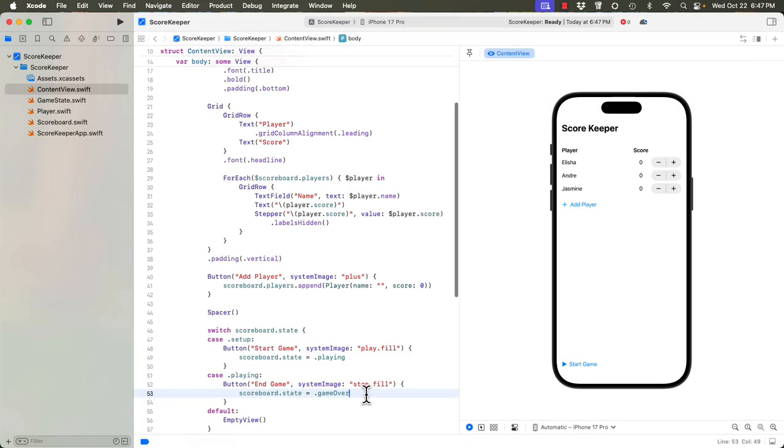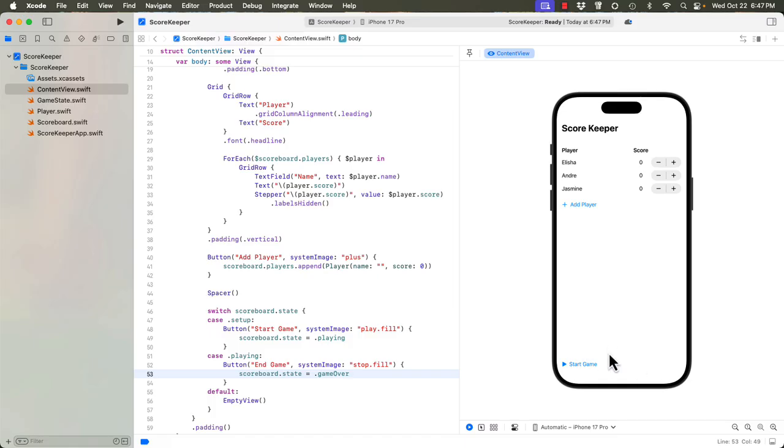So now, can you guess what's going to happen? So if I press start game, notice that it switched to dot playing, and so now it shows a button that says end game. But guess what happens? If I press end game, it goes to the empty view because we don't have a button showing for the game over state. All right, so let's go ahead and add that.